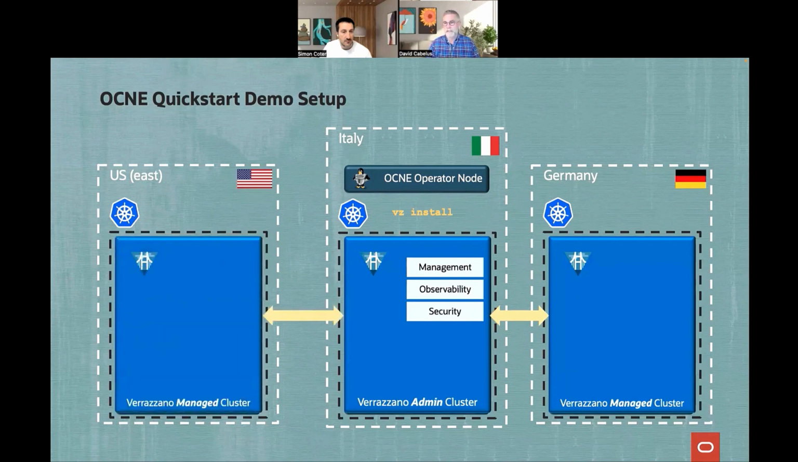And so again, we're picking up on the same theme that we saw with OCNE: really easy to roll this stuff out. Simple, it's going to be a command with, what do you call it, just a configuration file.